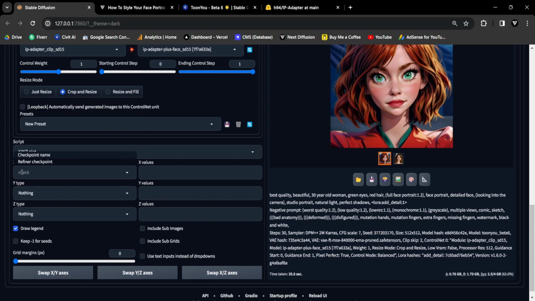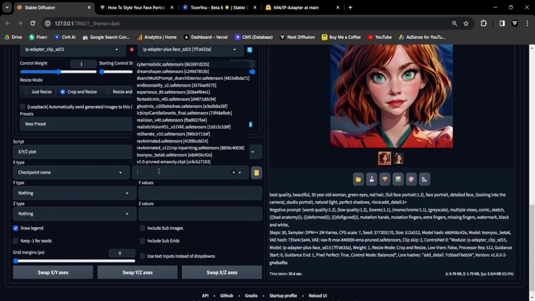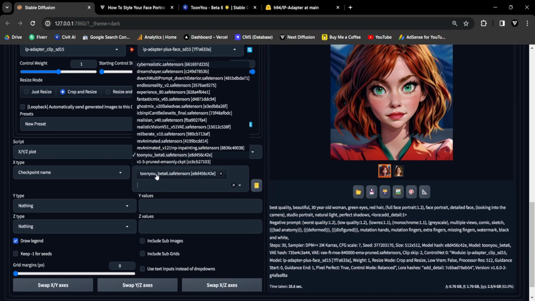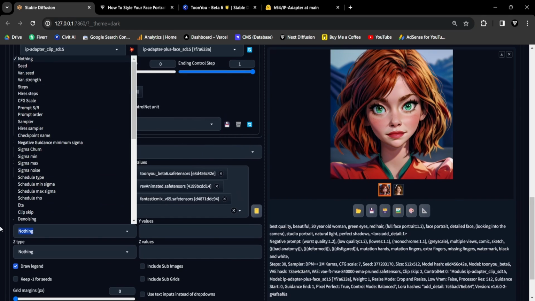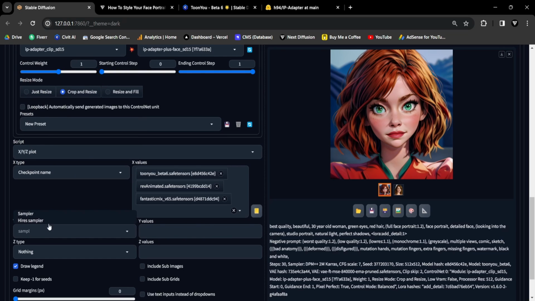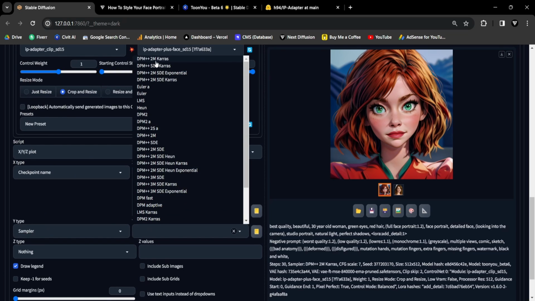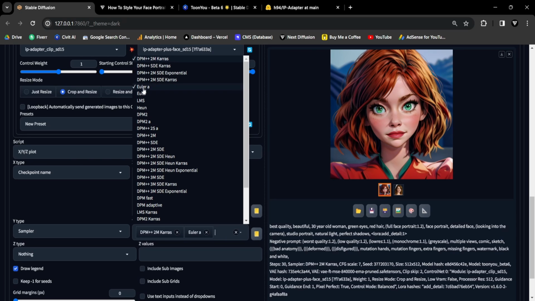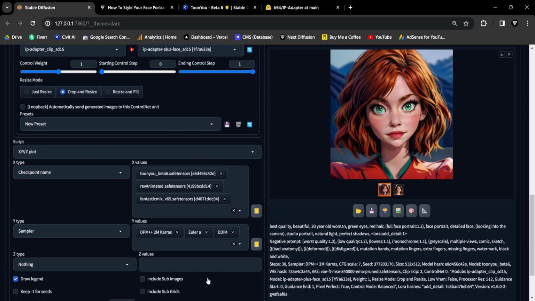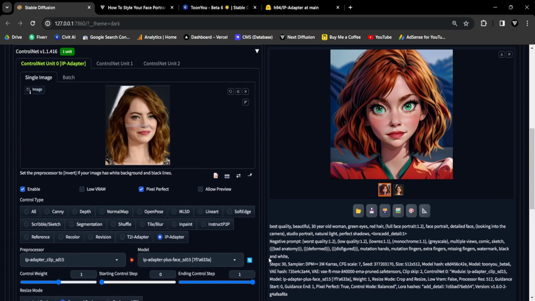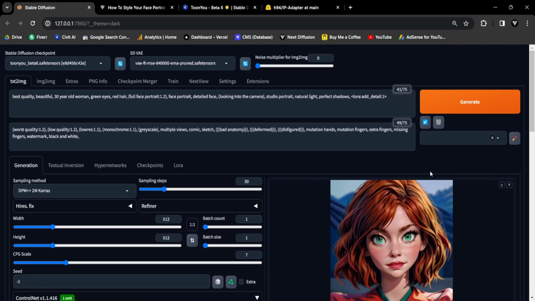Set X type to checkpoint name. Choose the checkpoints you want to compare as X values. Set Y type to sampler and choose the sampling methods you want to compare as Y values. Of course, you have the freedom to incorporate additional checkpoints and sampling methods within the XYZ plot. Furthermore, you can introduce another Z type to compare additional parameters. However, for the sake of this tutorial, we'll stick to comparing three checkpoints against three different sampling methods.